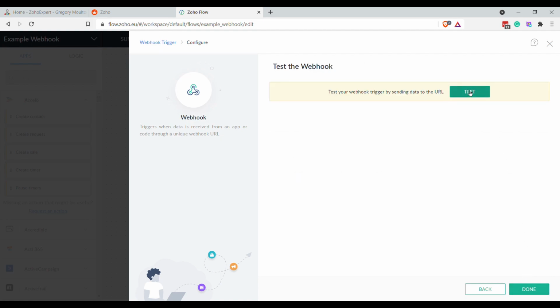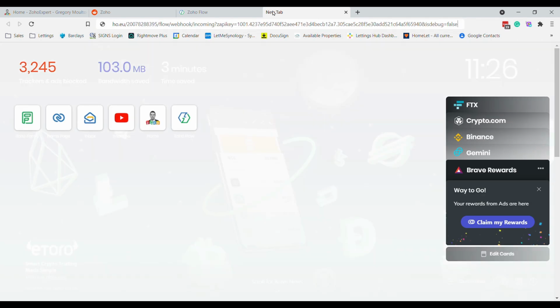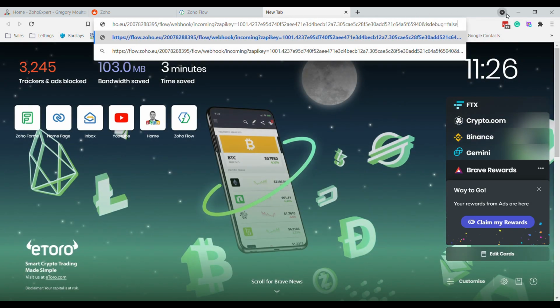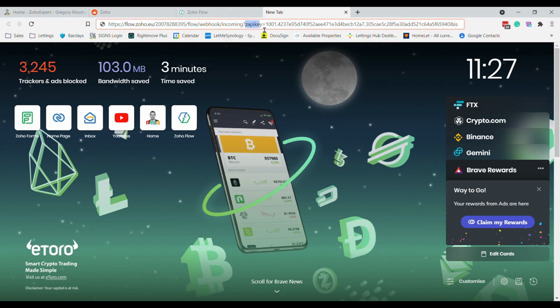So the first thing is it wants to test the webhook. In other words, it wants to check that it's receiving data. So a quick way to do this is just to open up a URL bar, paste in the webhook, and, because it's already got the question mark here at the beginning, where you see it's got the Zapier key and it might have some other parameters, like is debug false, we're just adding on to the end of this query.